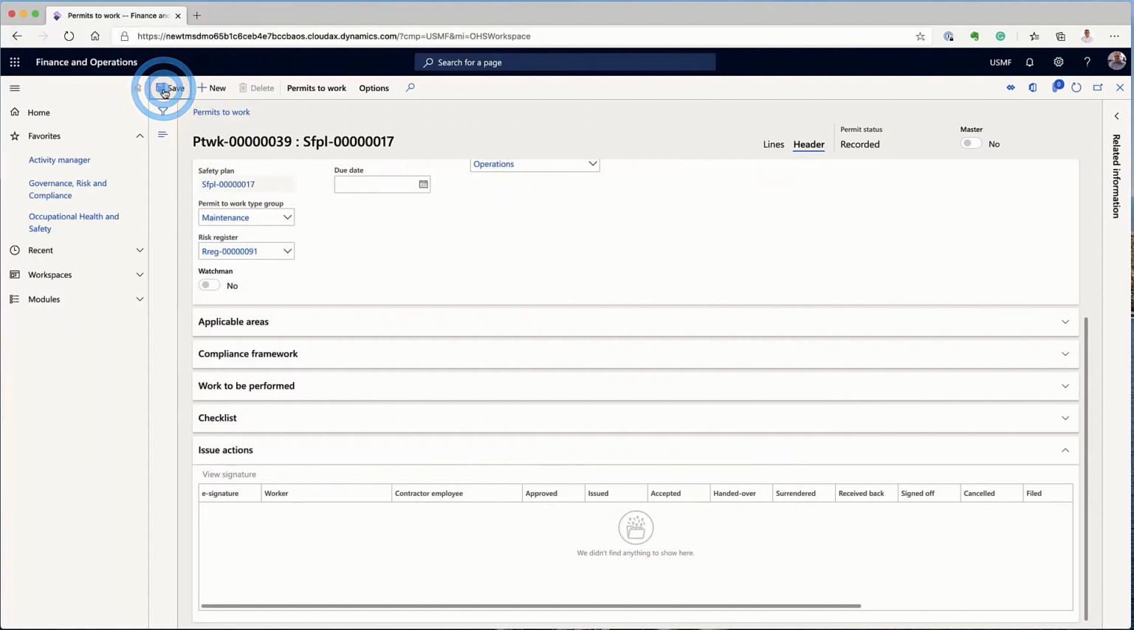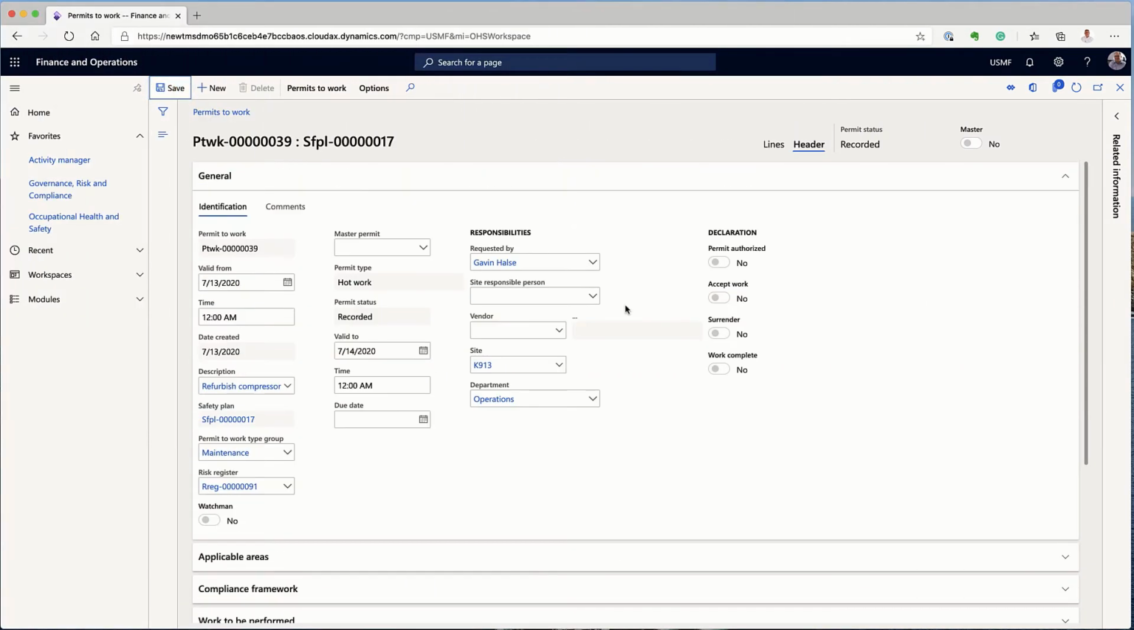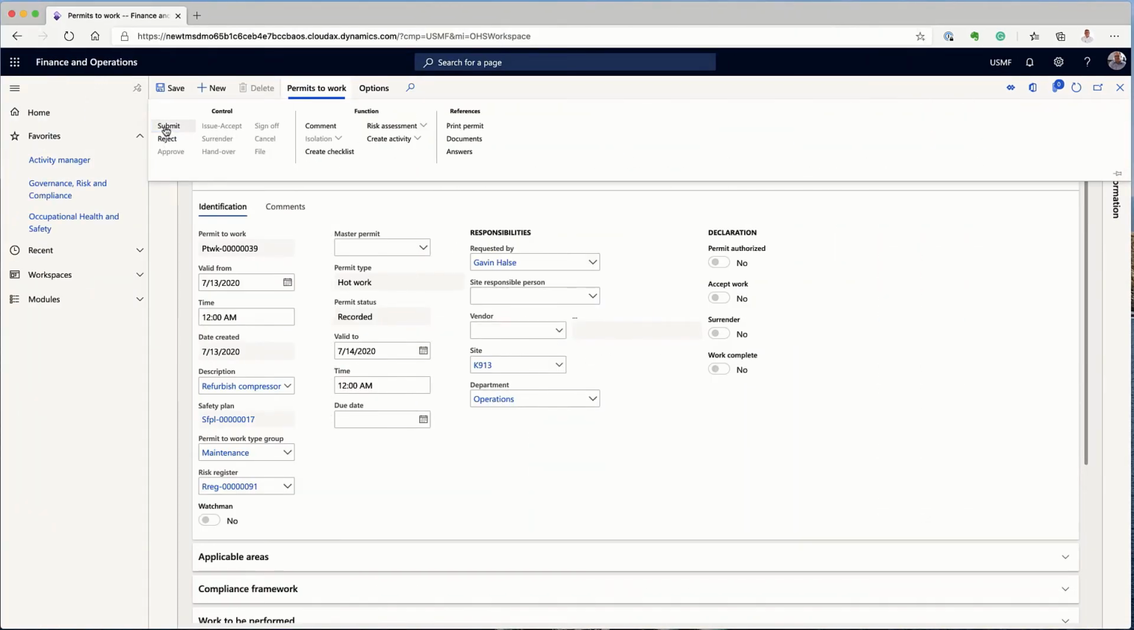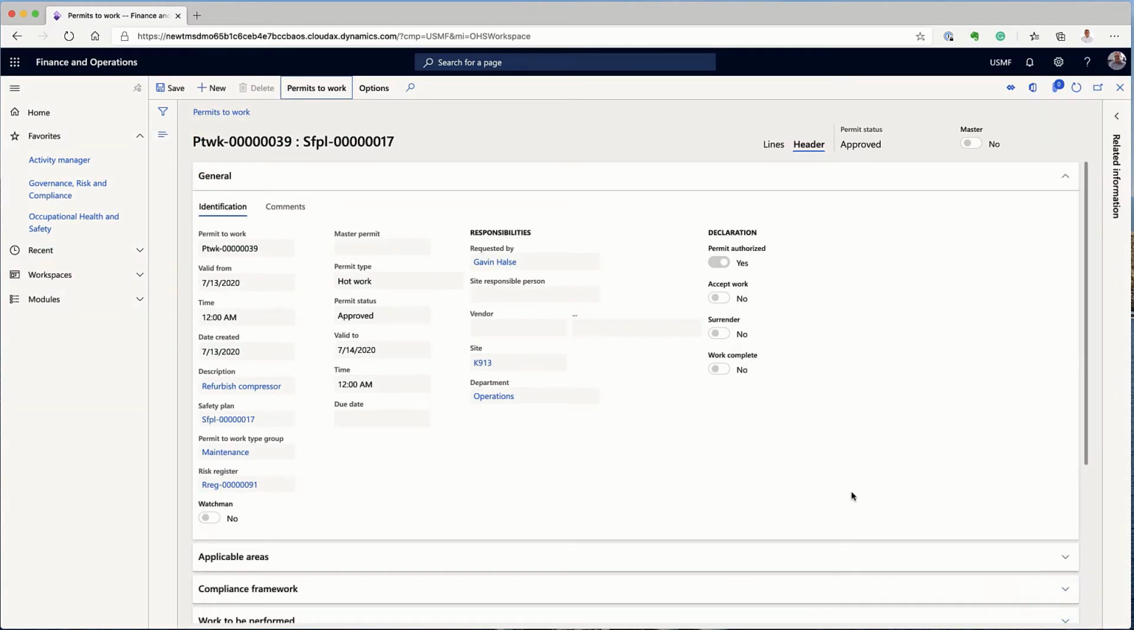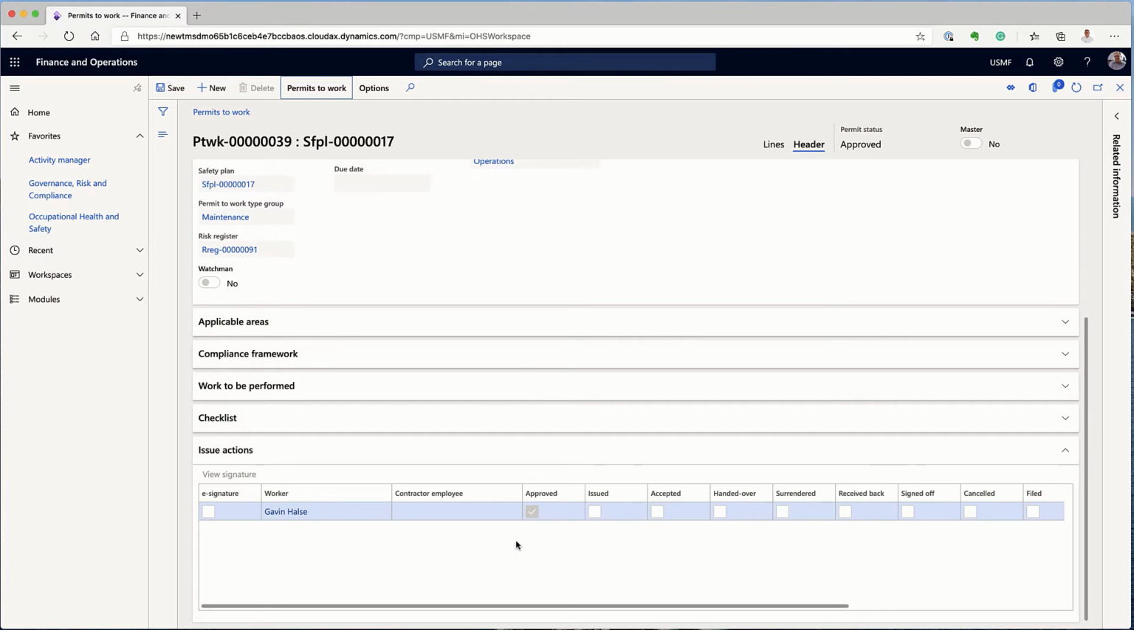At this stage I can save the permit. Because it's now been raised in the system, it would now need to be authorized. So the first thing I would do is I would submit it. I can then come in as the permit authorizer and I can approve or reject this permit. Notice, as I indicated earlier, that the audit trail of these different stages appears here at the bottom. So we can see this now is in approved status, and then the following steps can be seen here.